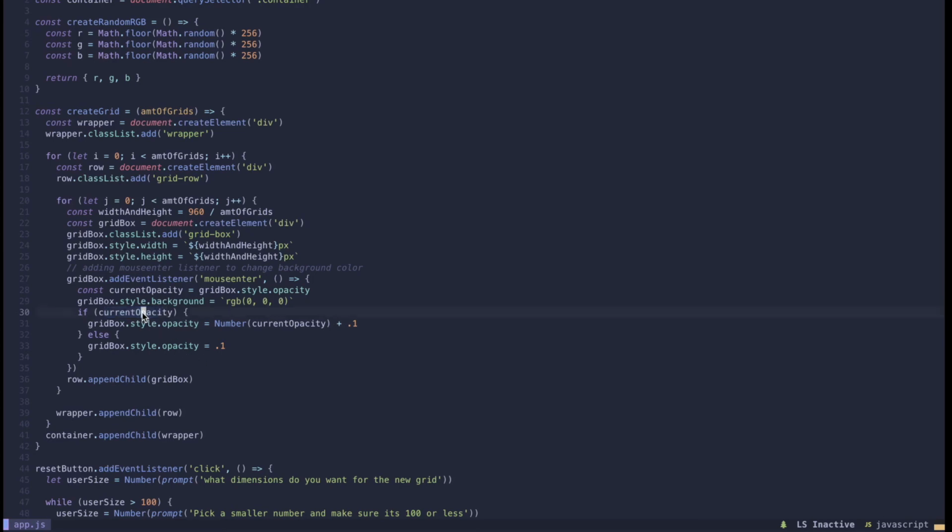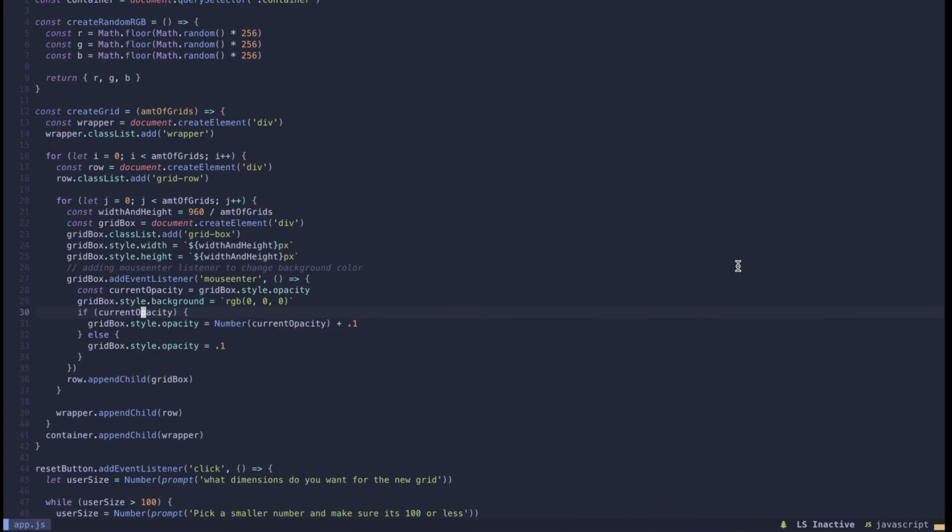The reason I'm doing this is the first time through, current opacity is going to be an empty string, and I didn't know what would happen if you converted that to a number. Oh, okay. Well, I guess we didn't really need this if check. I just instinctually did it.